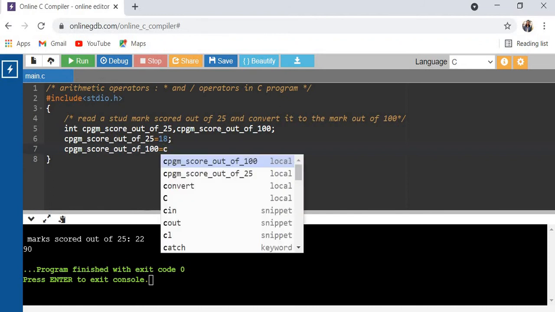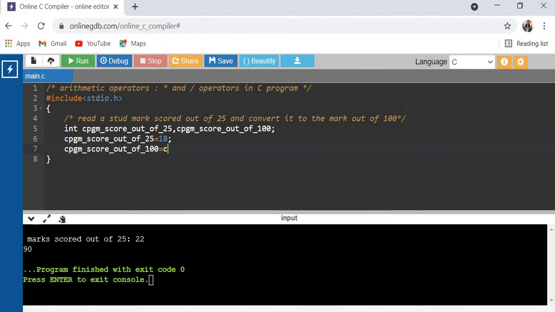For that, we take the C program score out of 25, how much he got, and multiply it by 4. So we will get how much the student has got out of 100. We store that score in another variable called C program score out of 100. This output, if you want to print, you can make use of the printf statement.